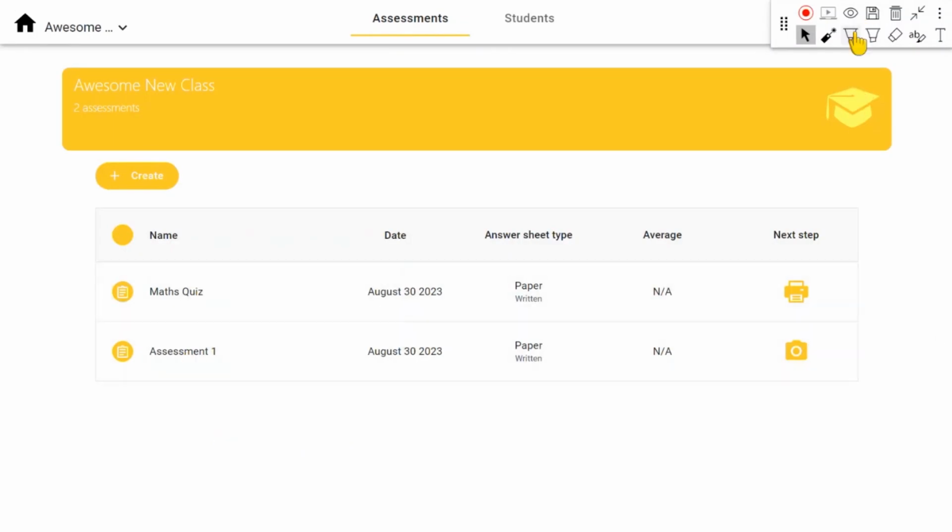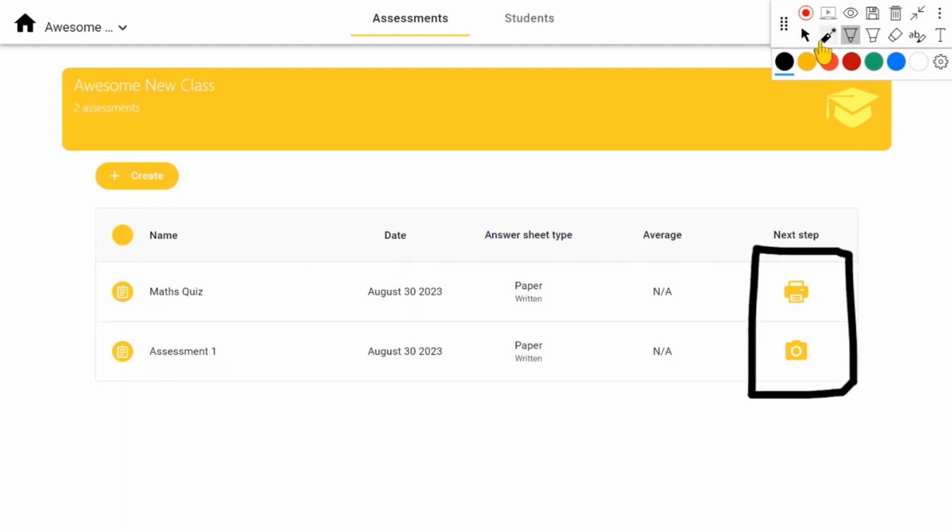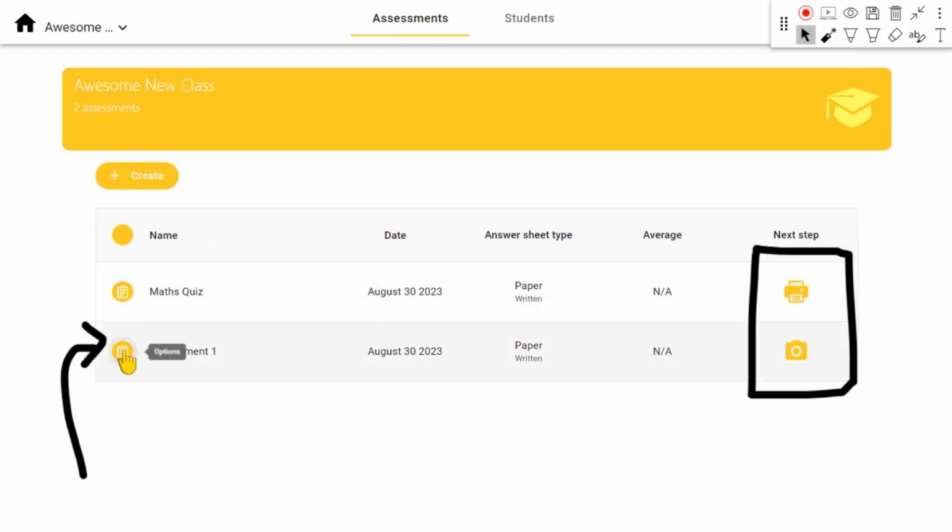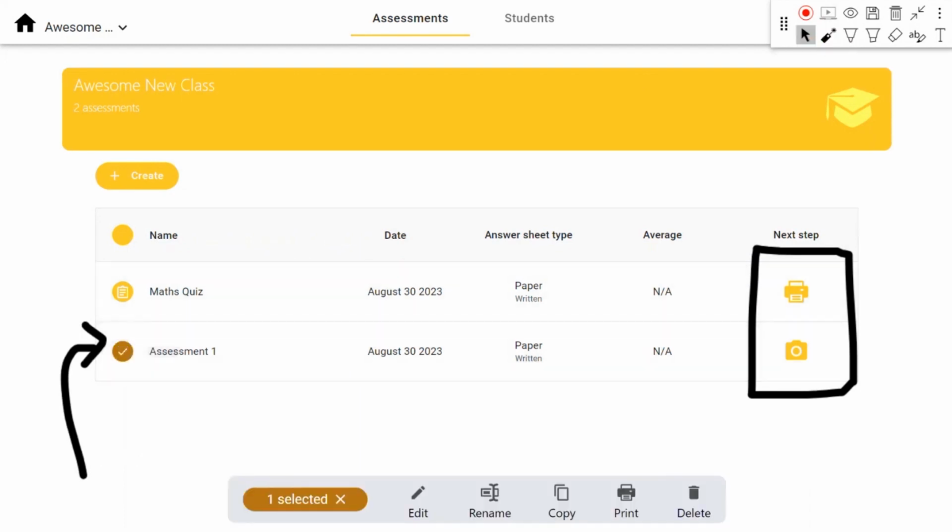You'll see again what my next step is. Over here, it'll tell me my next step is to print. The other one is to take a photo. But whenever you need to make sure that you still want to print it again, you simply click and select the quiz. Sometimes that's a little bit confusing. If I click on that option, you'll see that the print, copy, rename, edit option pop up again.